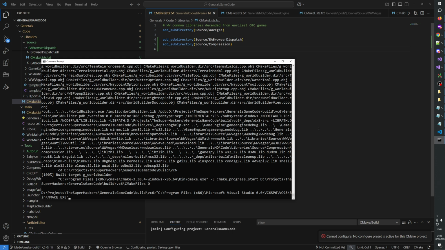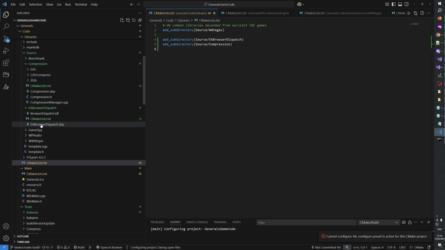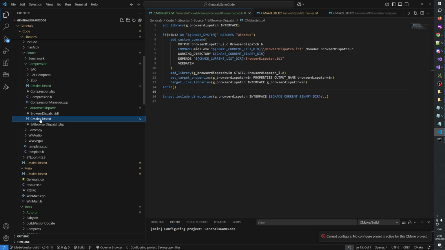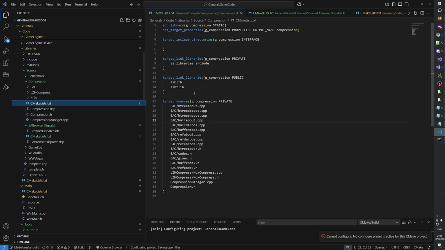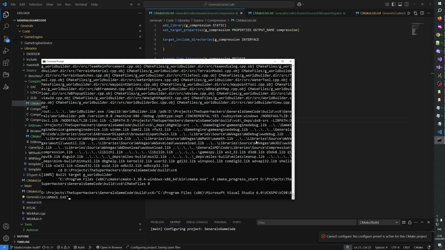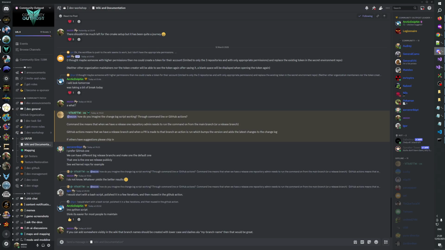Then let's see what happens when we now put in here the browser dispatch and the compression. Yeah, let's see. Let's see. Good.